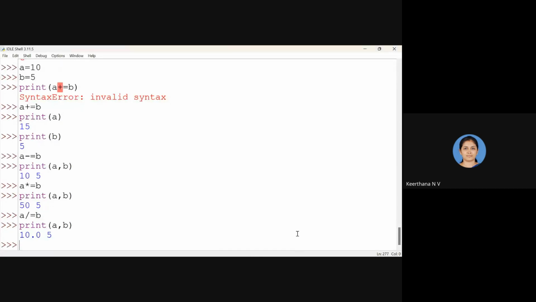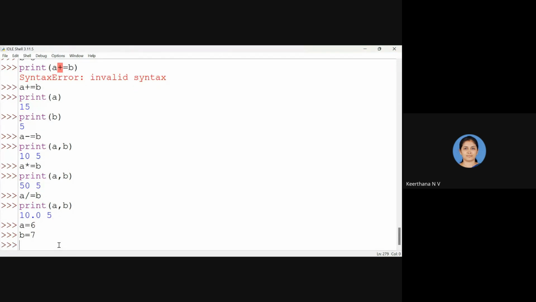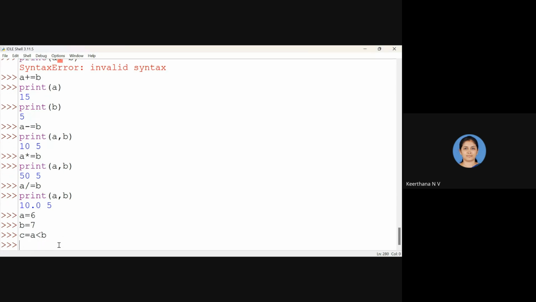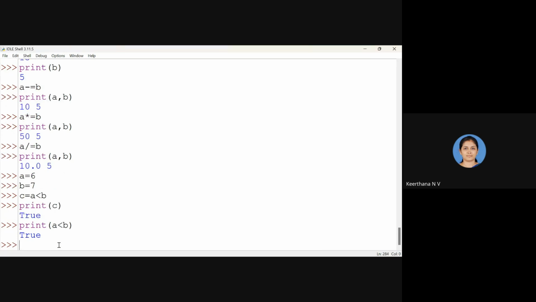Now I'm having A equal to 6, B equal to 7. I'm checking C equal to A is lesser than B. It works. Print C. You can print like this, or print A is lesser than B directly. So these are the two cases you can work with the relational operators. Either you can assign it to a third temporary variable, or you can check directly within the print statement itself.